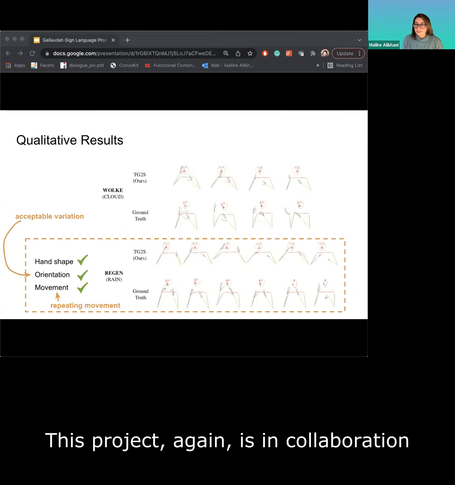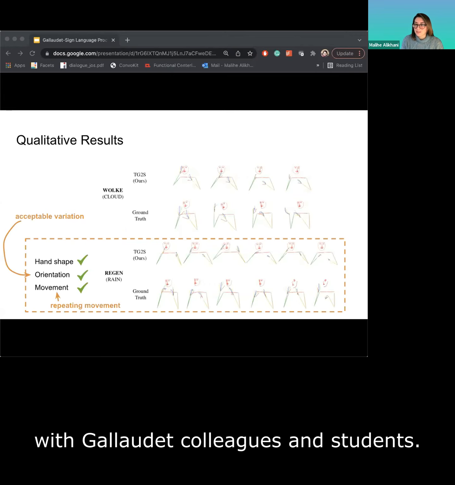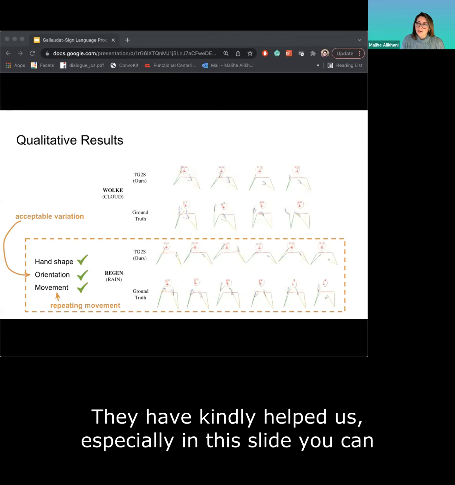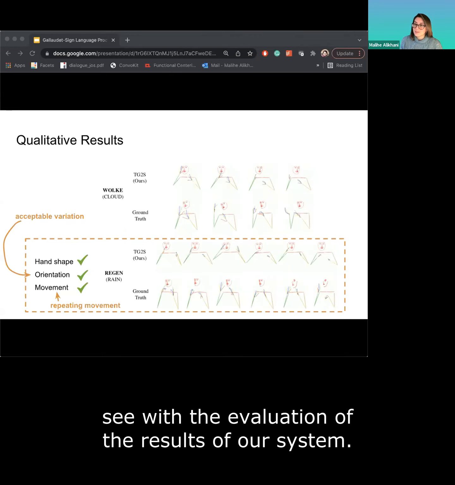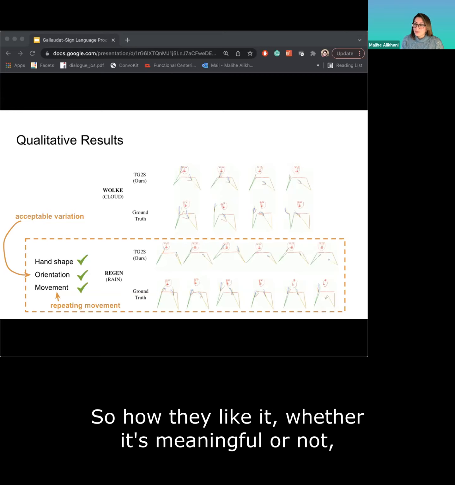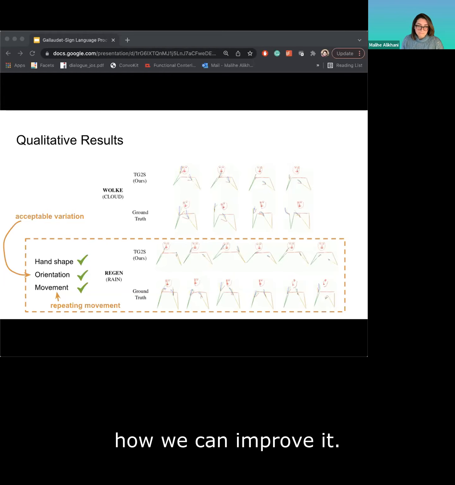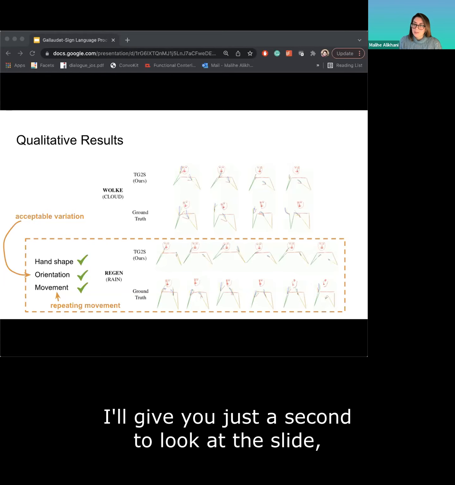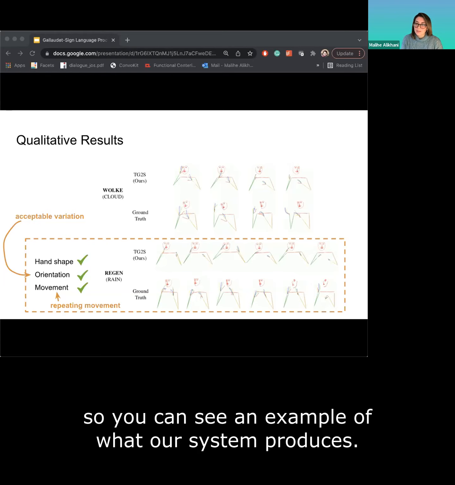This project, again, is in collaboration with Gallaudet colleagues and students. They have kindly helped us, especially in this slide, you can see with the evaluation of the results of our system. So how they like it, whether it's meaningful or not, how we can improve it. I'll give you just a second to look at the slide so you can see an example of what our system produces.